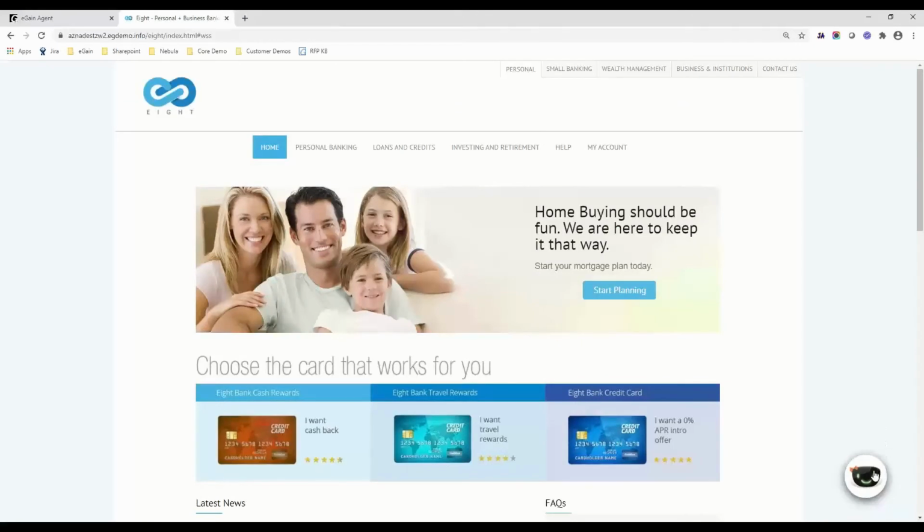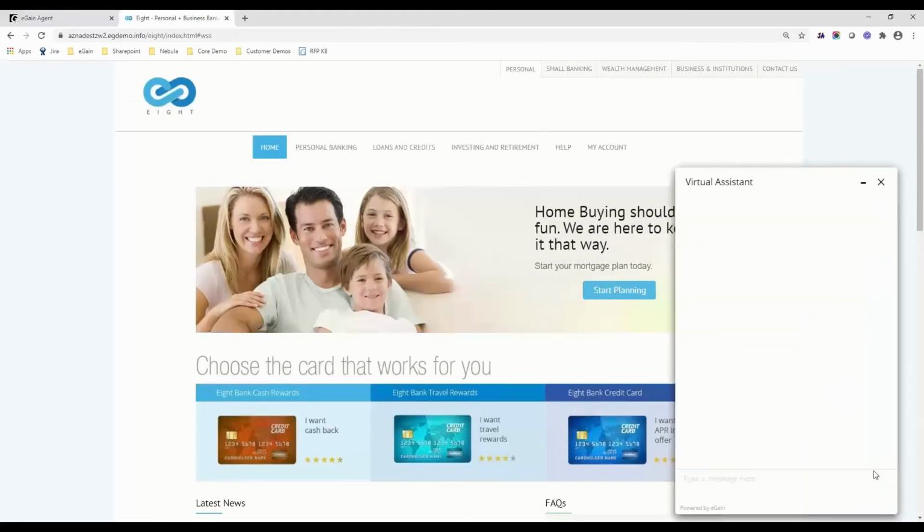Finally, the third way that we present customers with knowledge is through eGain's virtual assistant. The virtual assistant can either display a list of options it is trained to answer, or the interaction can be more conversational, giving the customer the freedom to ask any question. First, I'm going to ask, what credit card is right for me?